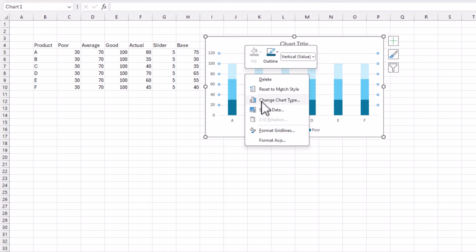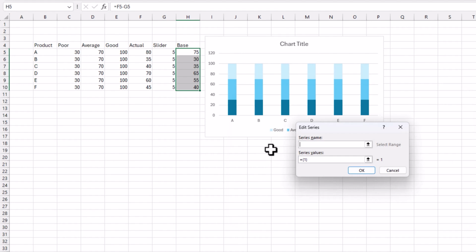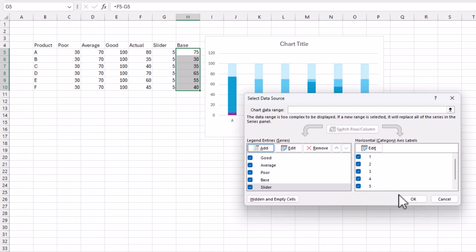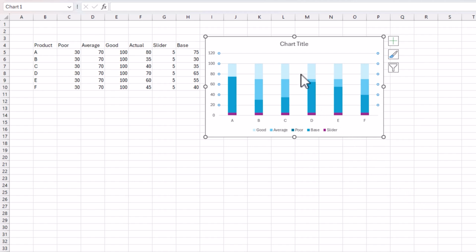What I'm going to do now is right click and select data. I'm going to add the base series, and this, okay. And then I'm going to add the slider series, which is nothing but 5. The important thing at this step is that the slider series is here at the bottom. So I'm going to click OK. We'll come back and check that.